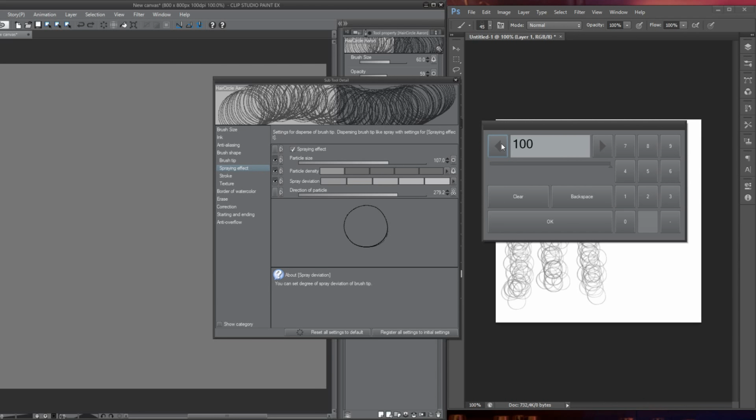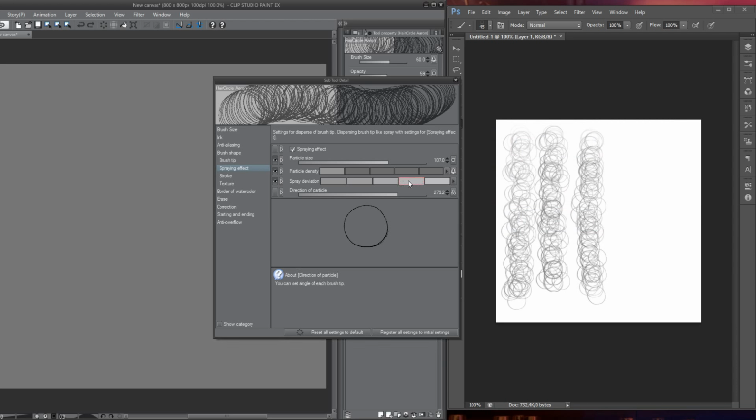Oh, I didn't know you could put a number here. No, I don't think you can. There we go. Let it deviate some more. Yeah, the brush size is kind of big.